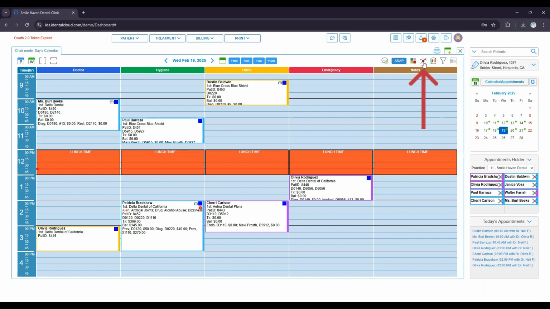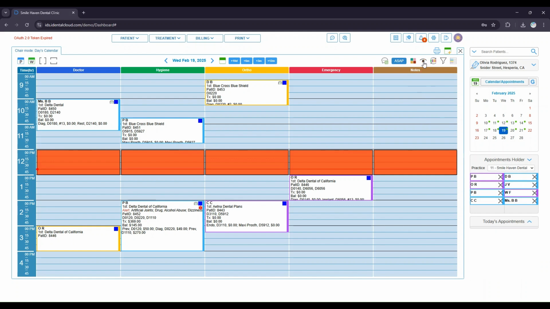The next feature is the Secure View. By activating it, only the patient's initials will be displayed rather than their full names. This feature is extremely helpful for safeguarding patient identities in situations where your screen may be visible to others.